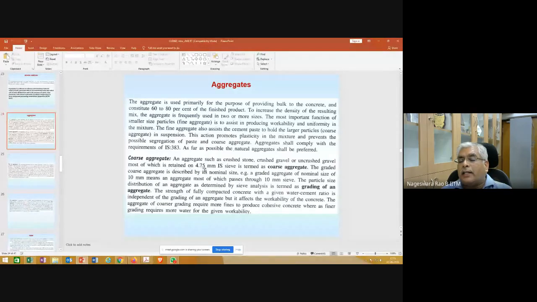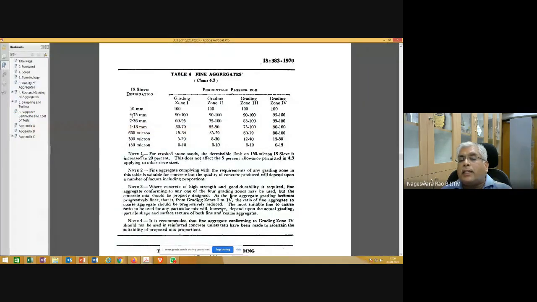It is retained here. And if the aggregate passes through 4.75 mm IS sieve, it is called fine aggregate. That's why you can see here in fine aggregate, the sieve size starts a little bit above that, almost twice of this, that is the largest sieve, but most of the time through this 10 mm sieve, almost 100% is passing. You can see here 100% is passing, and whatever is retained on the 4.75 mm sieve, that is coarse aggregate, and whatever is passing through that, that is fine aggregate.